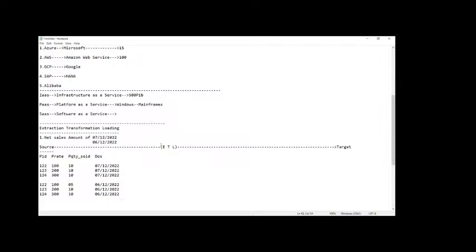Tell me now, what do you mean by extraction? Extraction is the process of pulling in the required data. Extraction is the process of pulling in the required data. So now, guys, tell me.